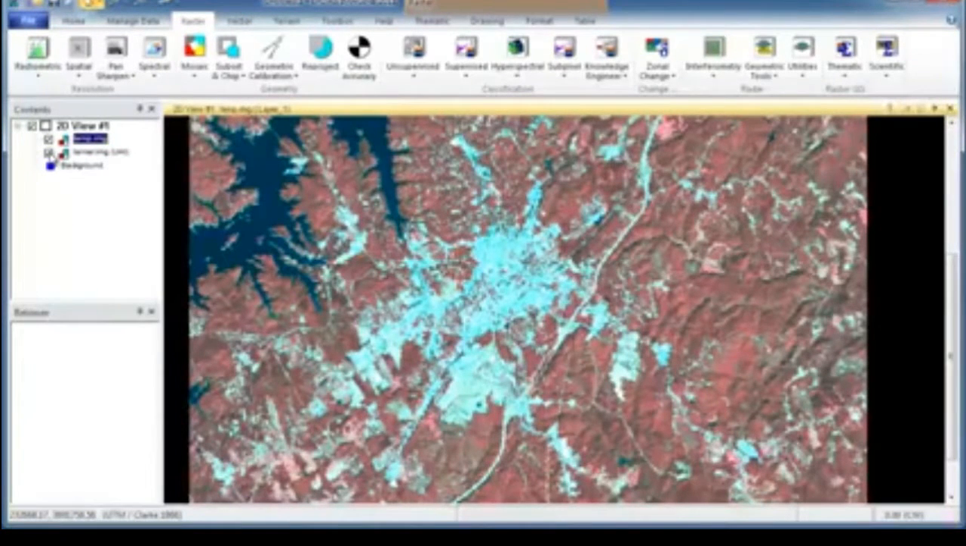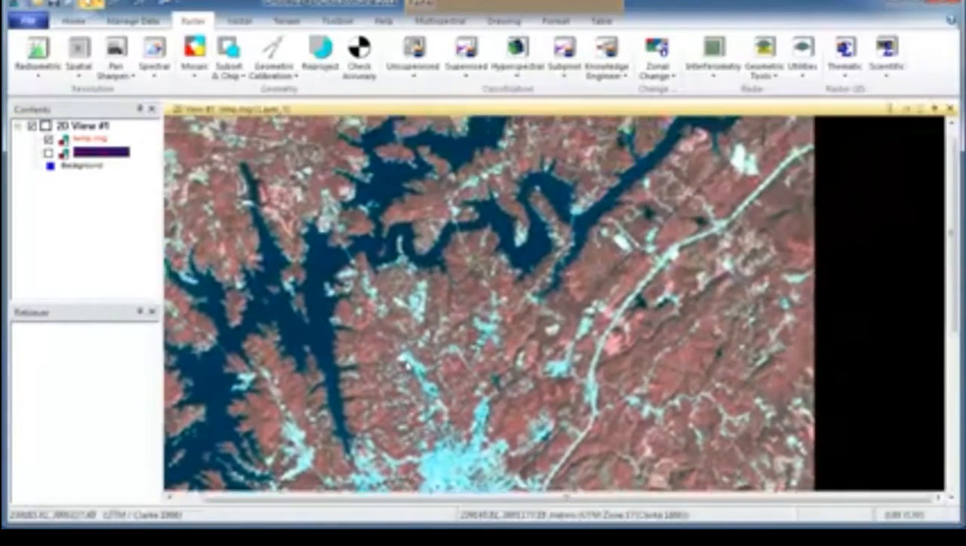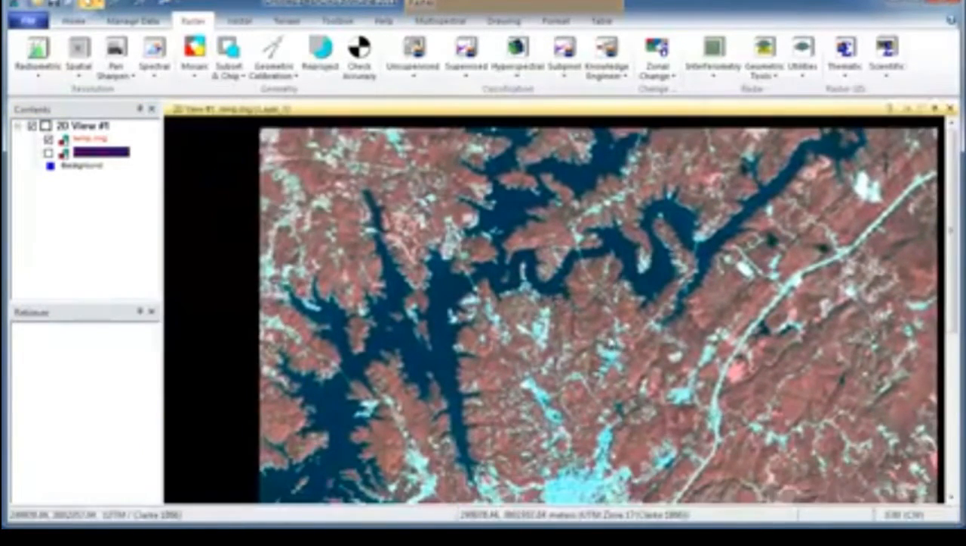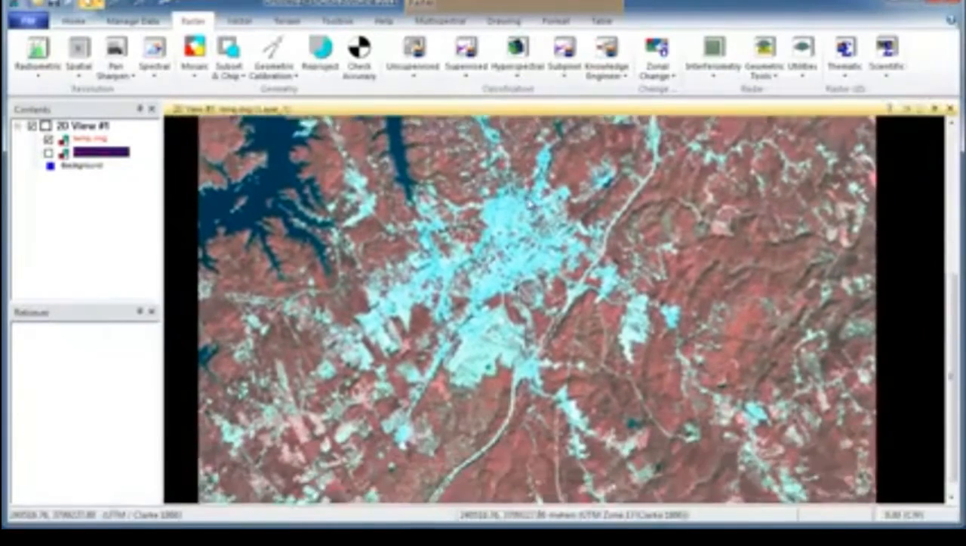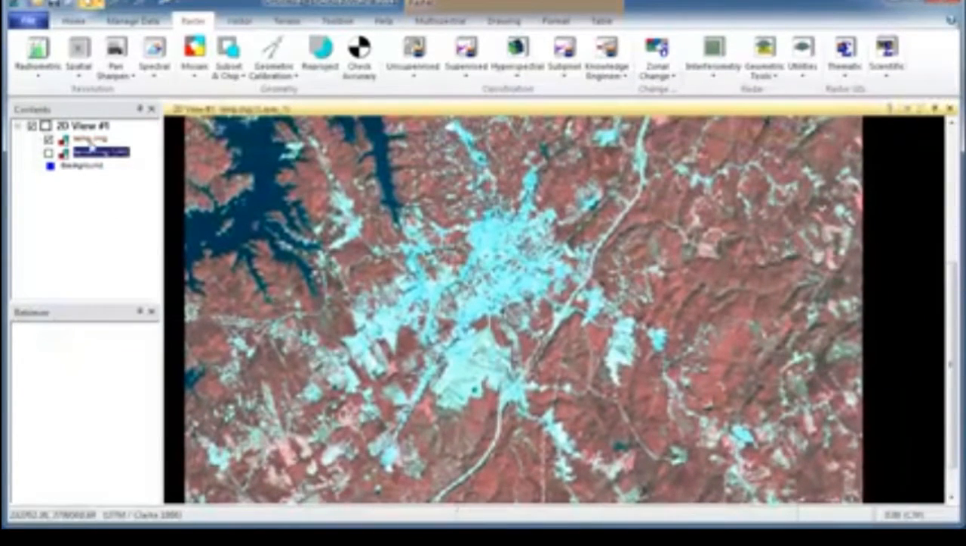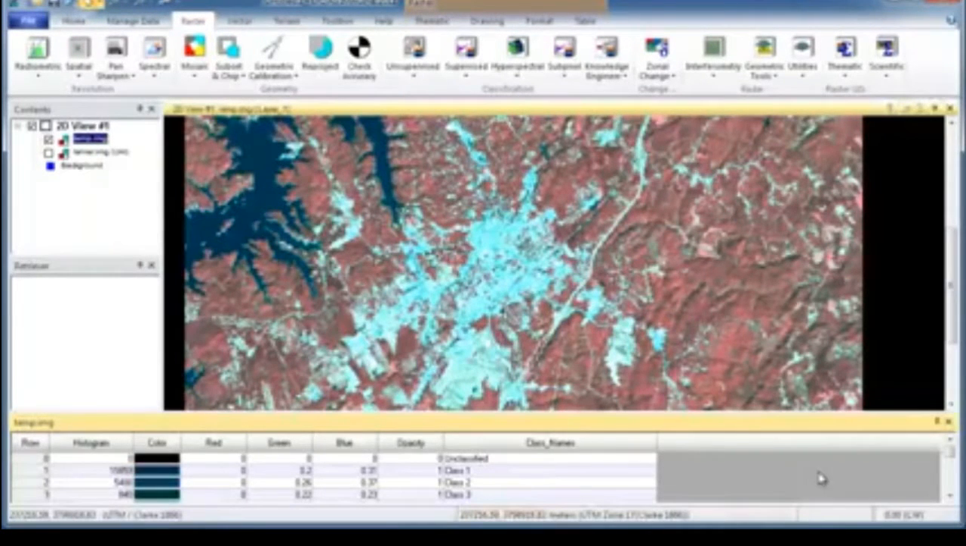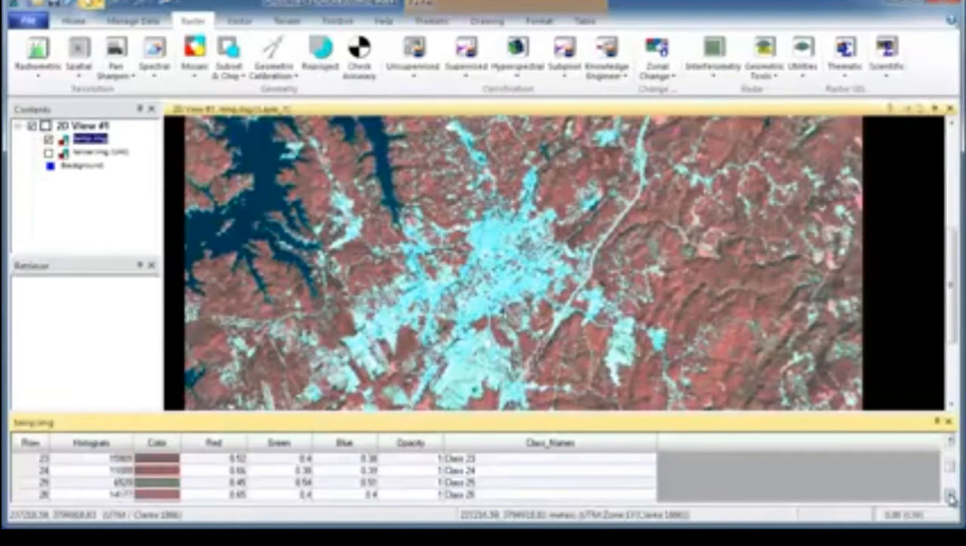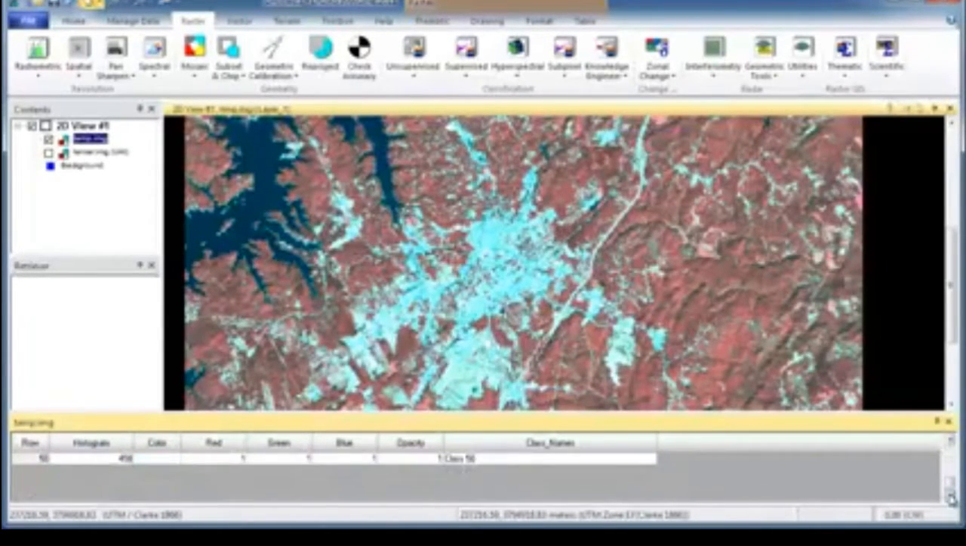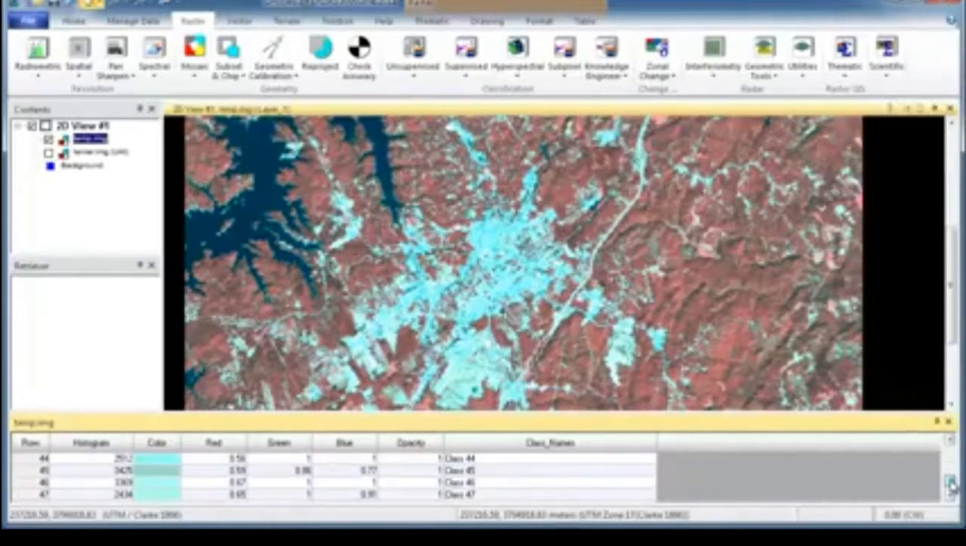And so let's see here. Let's take our linear image, turn it off. And so you can kind of see here there's already a coloring scheme going on with this image. So it's not like a typical black and white image. And so what we can do here is right click on temp, display the attribute table. And then now you'll see where it says class names. It's got class 1, 2, 3, 4, 5, 6, 7, 8, 9, 10. It's all going straight down to 50. So everything is an individual class for the most part.